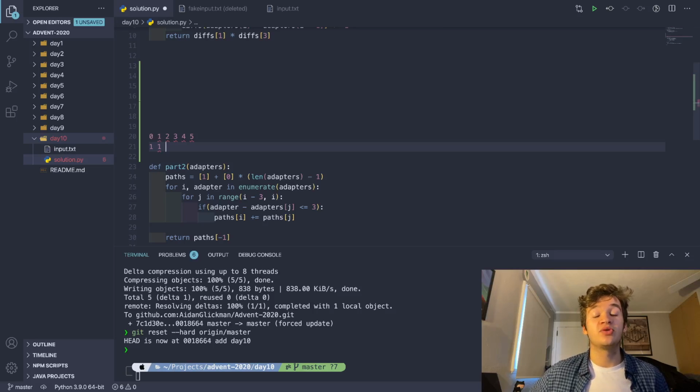So then we get up to 2. For 2, there are two different ways to get to it, because both 0 and 1 are in range for it. So we go ahead and add the ways to get to each of those to 2, which is going to be 2. So then for 3, there are 3 ways to get to it. We can go from 0, from 1, or from 2. So we add all of those possibilities. That's going to be 1, 1, and 2, which is going to give us 4.